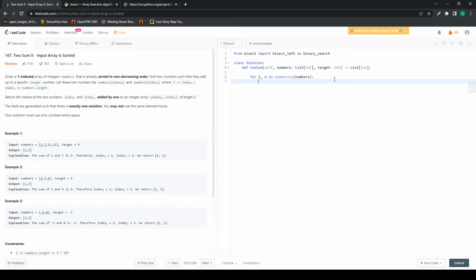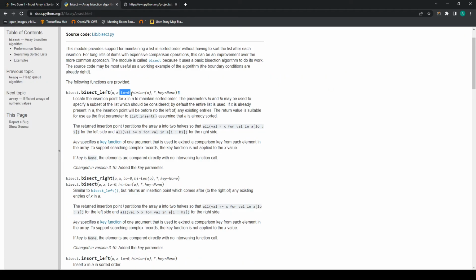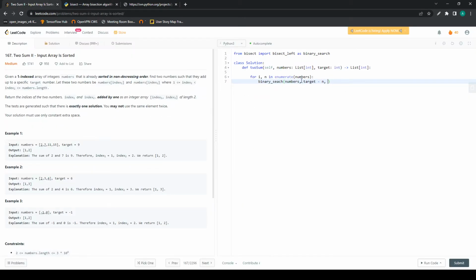So what we are looking for is the target. So running binary search on the numbers, the target value for the binary search is target minus n. This is the value, and here we can see the low value: in order to speed up the process, we already know that target minus n shouldn't be on the left hand side and it is on the right hand side. So i plus 1. So this is the j, or the index for the other number, if found.